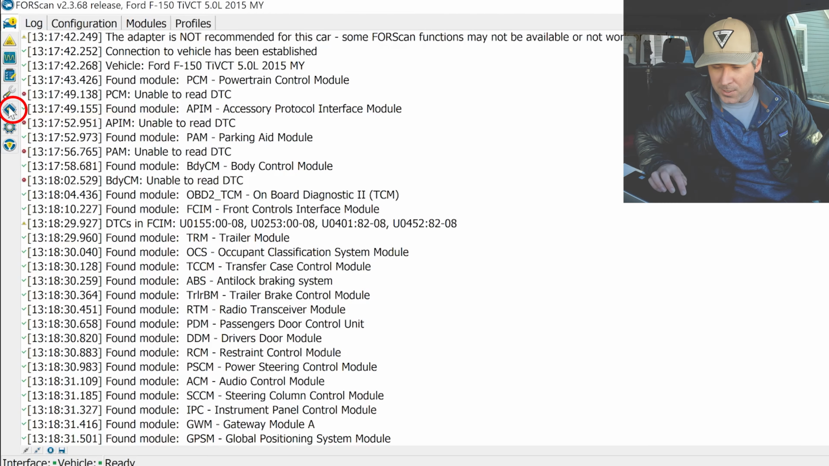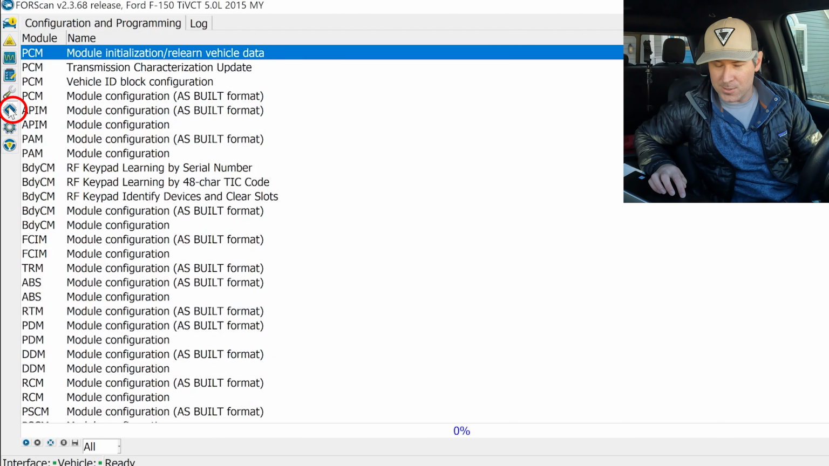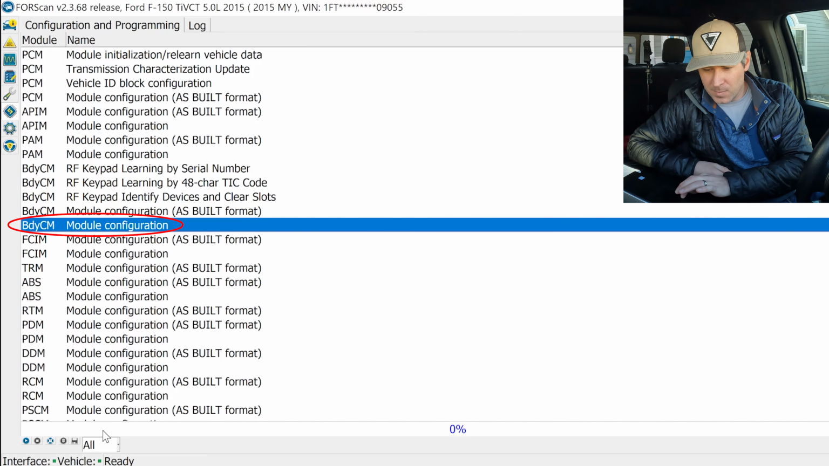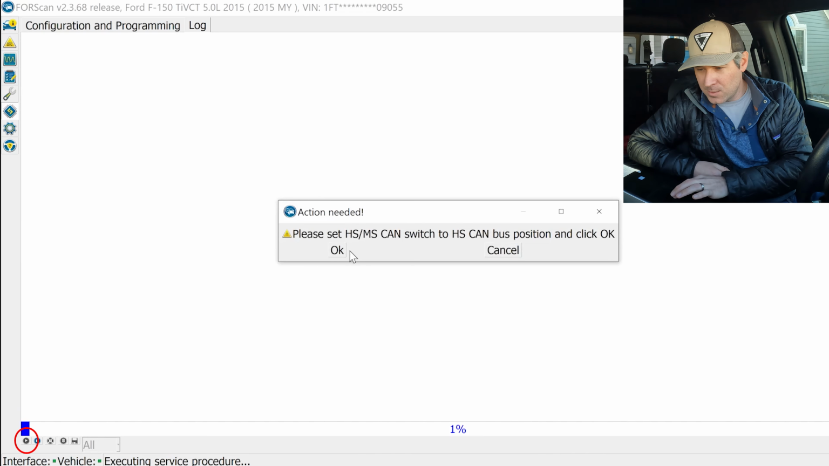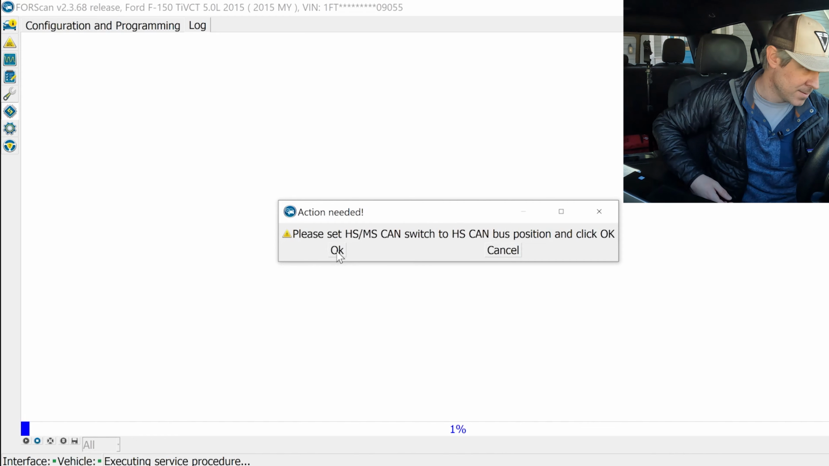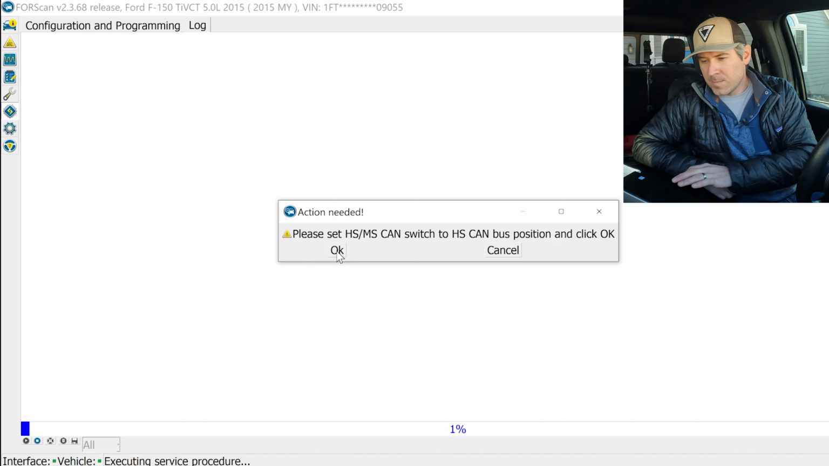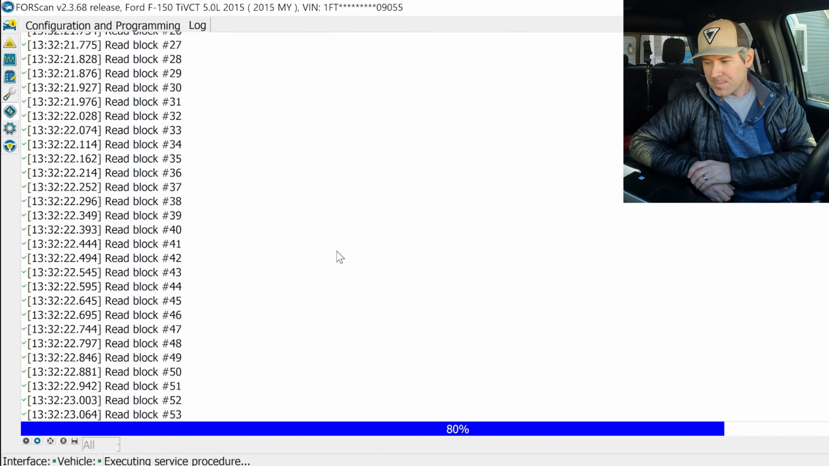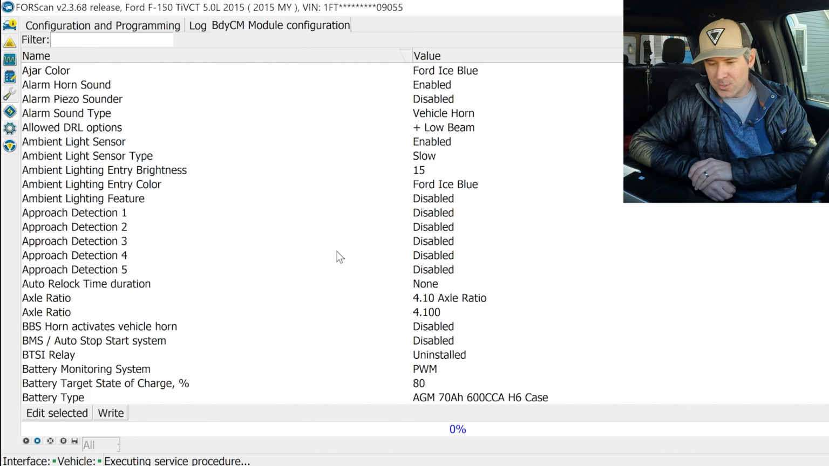We're going to go into configuration and programming. On the left here, it's a little microchip. And we're going to go to body control module, non-as built. And we'll hit run. Please set to HS and then click OK. Okay, so there's two ways you can do this.